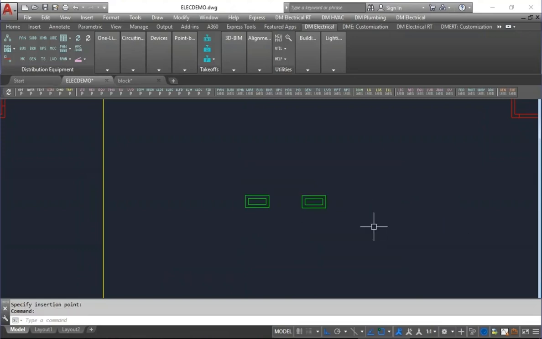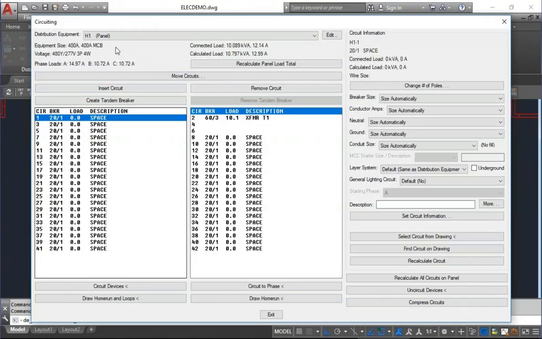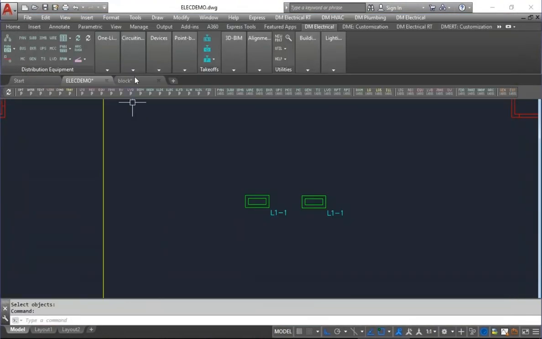So now we have our light fixtures being inserted, and we can circuit them. And then I'm going to draw the home run of the loops. And you'll see that we defined the edge as that rectangle, and so it knows to connect that loop to the edge of the rectangle there.